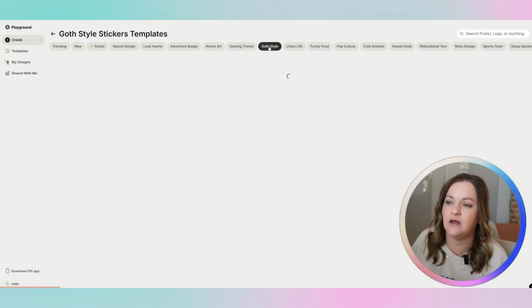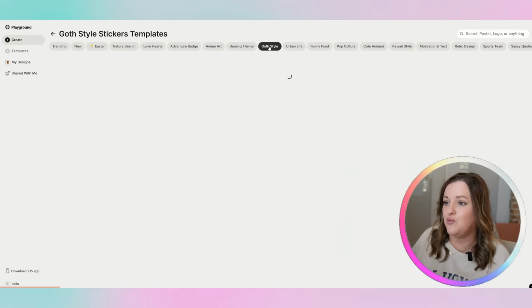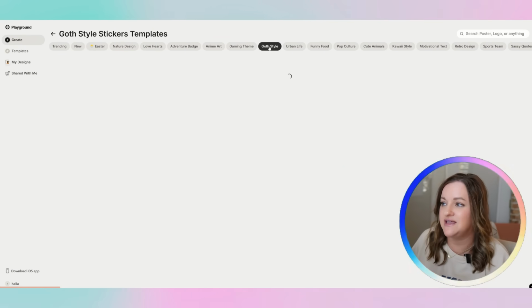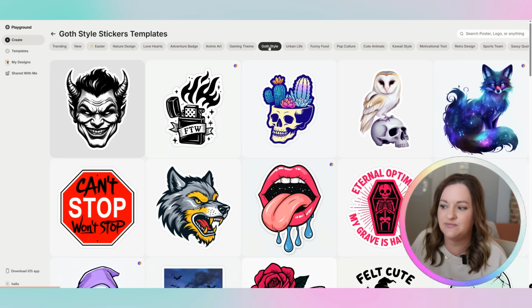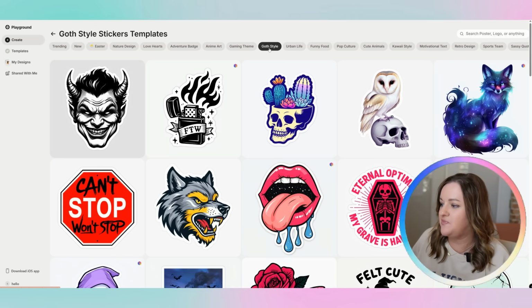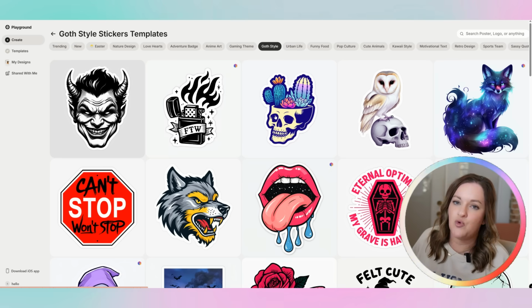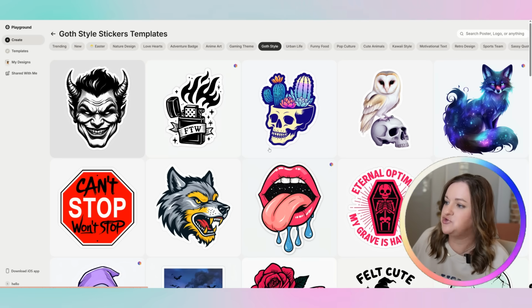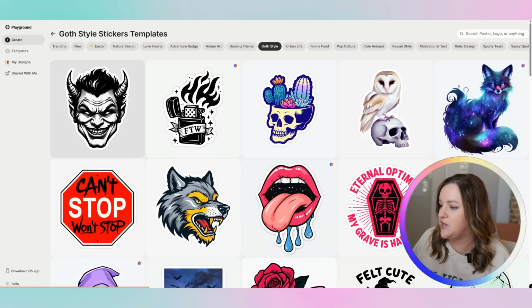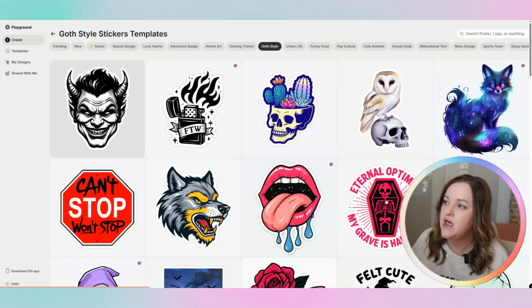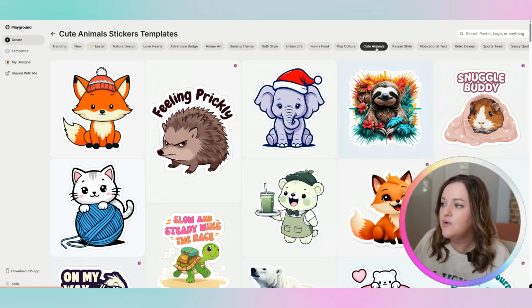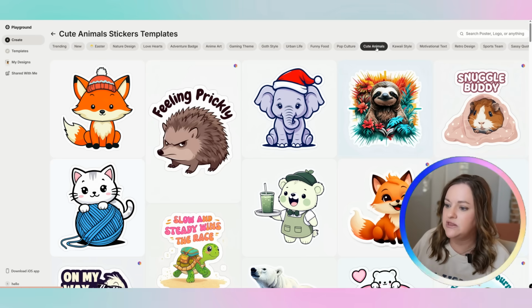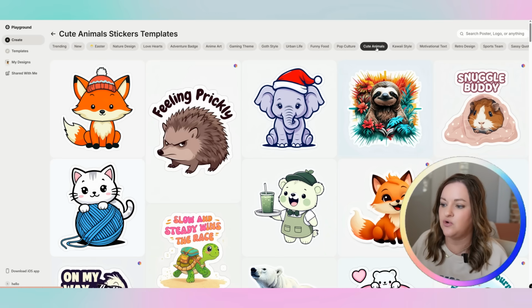If I wanted to click on goth style, let's say I wanted to create my Chihuahuas in a goth style, I could click on this tab and get a bunch of templates and then just go from there. This would be more of a cross-niching type thing to combine it with skulls or maybe coffins and skeletons. Though I'm not going to do that for this particular demonstration, probably something in the cute animals category or in the trending tab is what's going to work best.